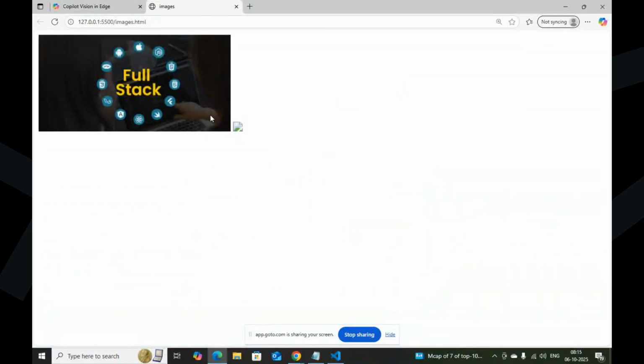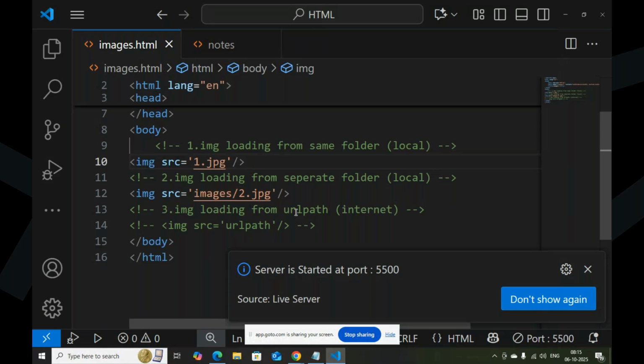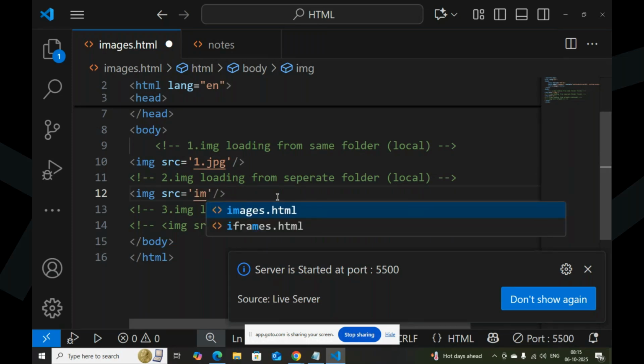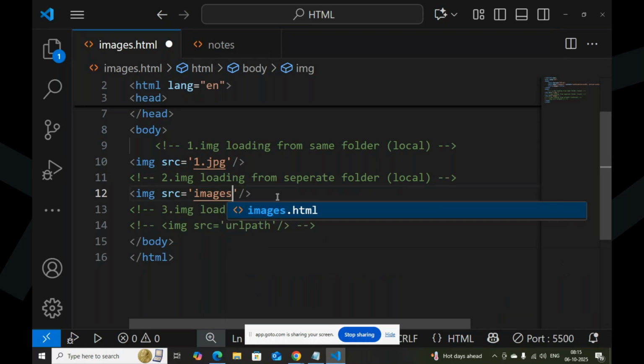Okay, so the first image got loaded properly, but the second image I am not able to load. What is the problem with the second image? Can you check the folder name? Maybe the folder name is missing. Images slash.